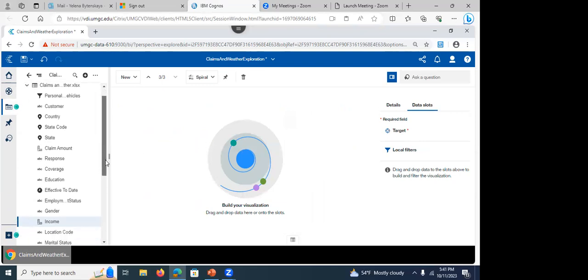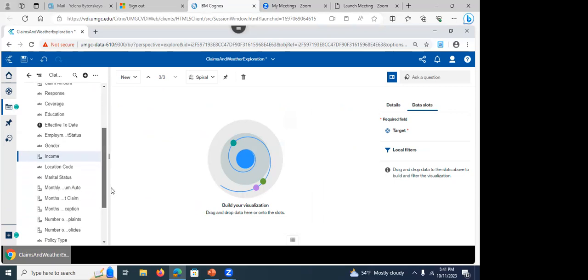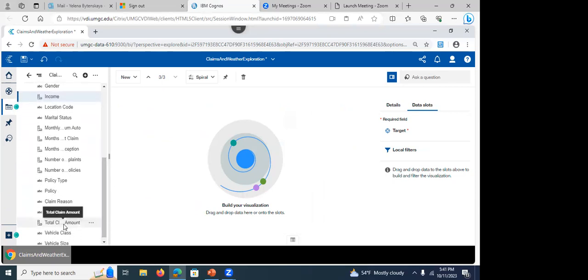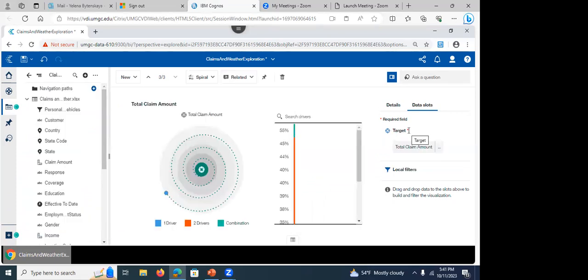So in my case, I want to look at the drivers, the predictors for the total claim amount. So I have to take this and drag and drop to this slot, to the target. What do I see right now? Each pin represents the column or a combination of columns that are the drivers for the total claim amount.